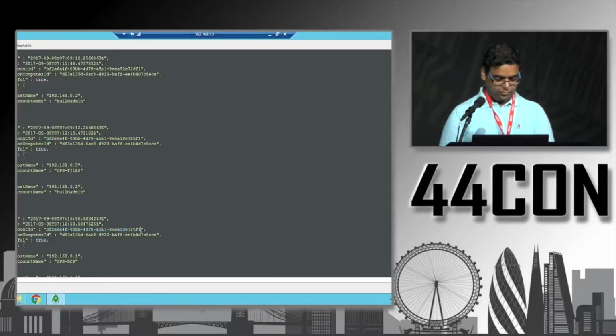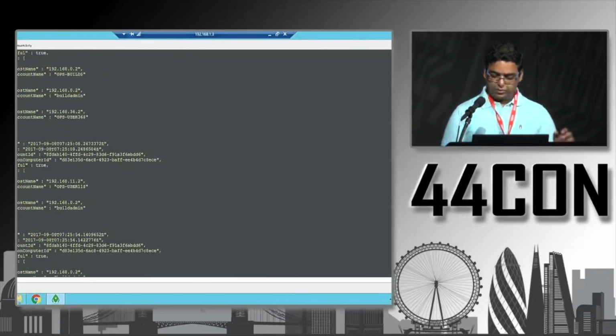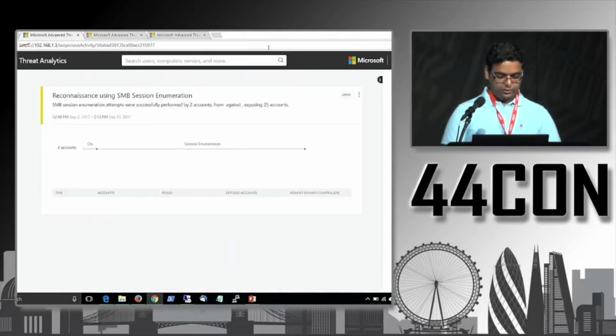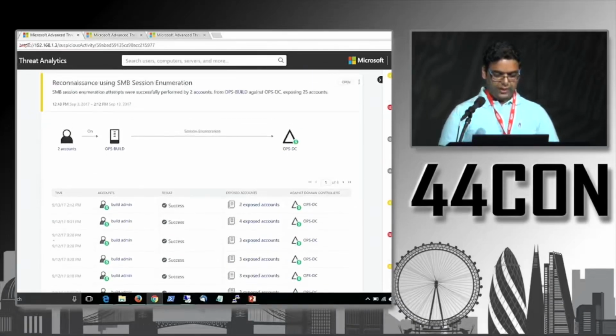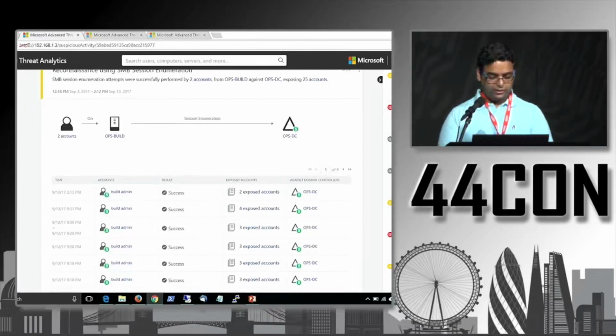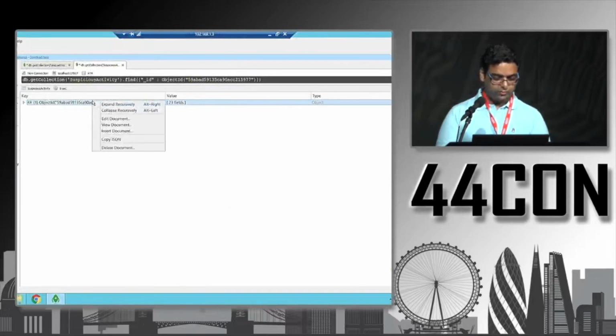So okay, let's do this. So many of them. Let's try to do it without changing it for all of them. Save it. And if we reload this right now, it has changed for some of the activities. You can see that from build admin, it now says lab user as well. And if we quickly change it for all, let's do that so that it looks much better.